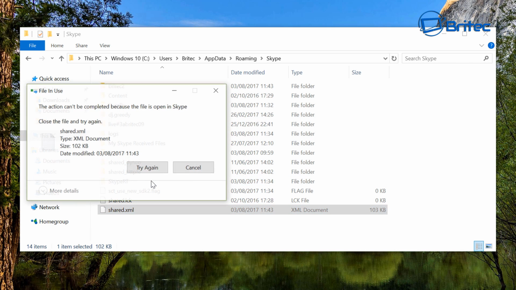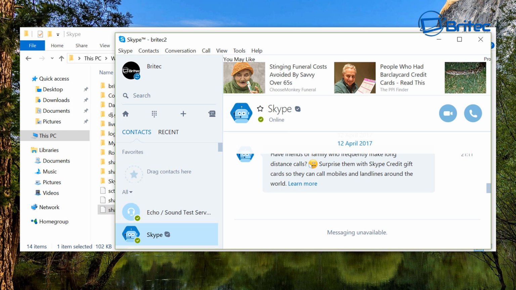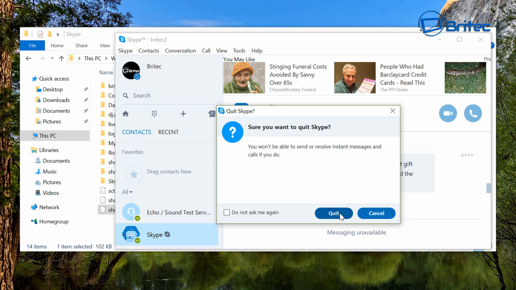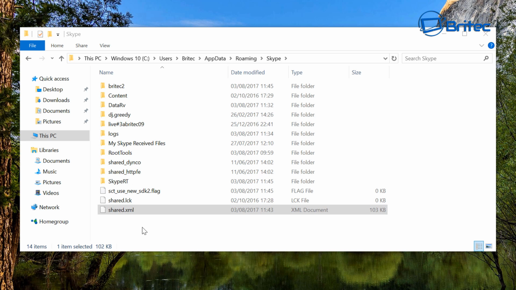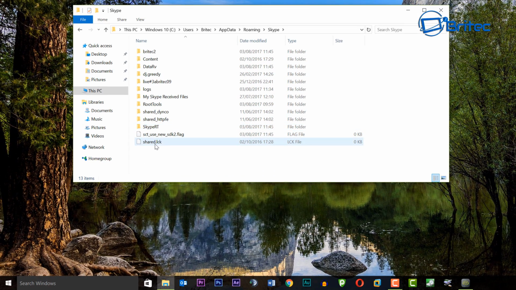Now if you try and delete it while Skype is running, you're going to get this message popping up here, so you will need to close Skype down first. You can just quickly close off Skype and quit out of that, and then you should be able to clear the shared.xml file by deleting it. Now don't worry, it will repopulate once you fire up Skype.